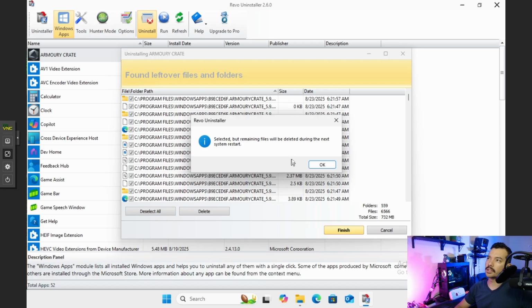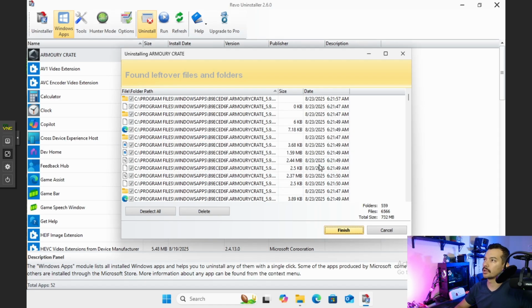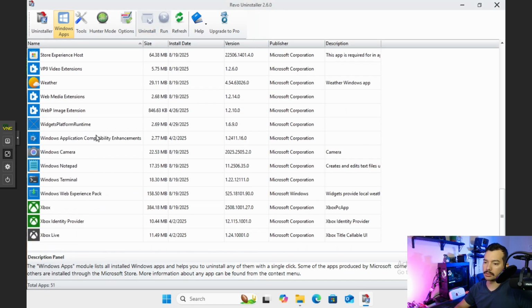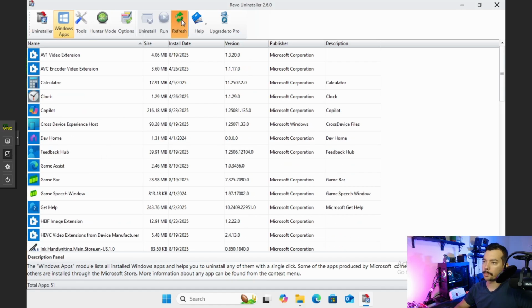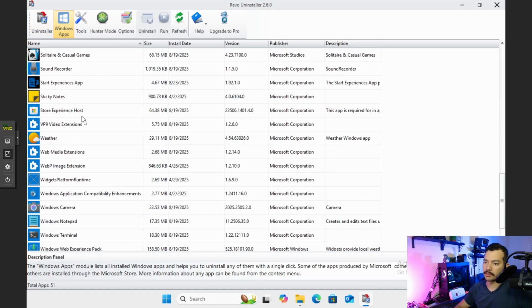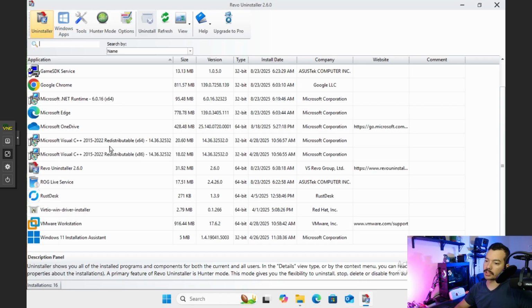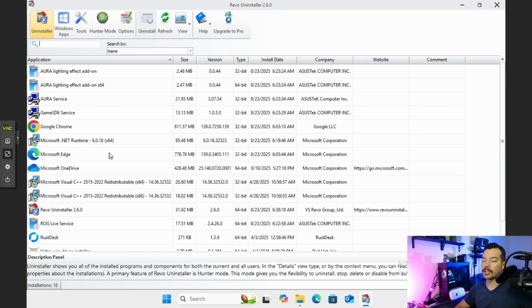Okay, we see selected, but remaining files will be deleted during the next system restart. Okay, and what we see here. Okay, so now we don't see the Armory Crate stuff. And some of them are going to be erased during the next restart, it said. So you can see the Armory Crate program.